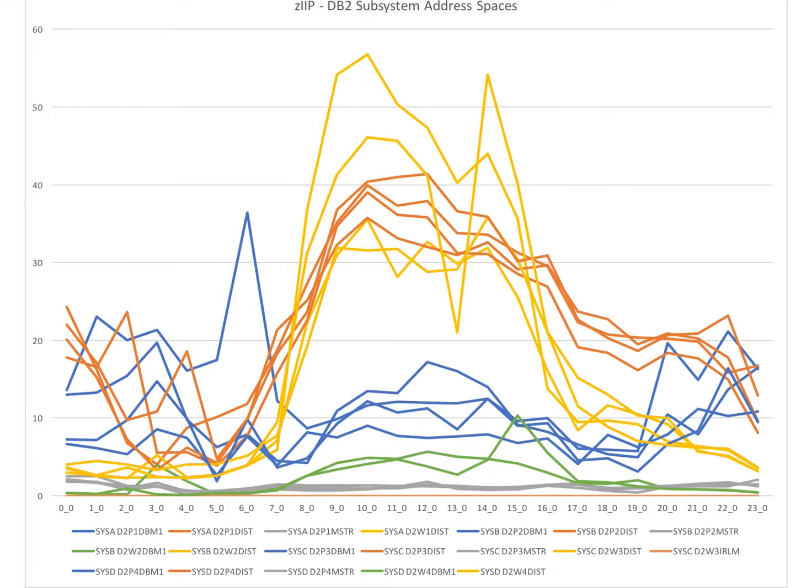Well, I'm using the same color coding here, and what we see, first of all, is the D2P dist CPU that runs on a zIIP is peaking during the day, but it actually tails off into the evening, and there's a little bit overnight as well. And equally, the D2W DB2 subsystems' dist address spaces, their zIIP usage peaks during the day and actually dies off rather further overnight compared to D2P.